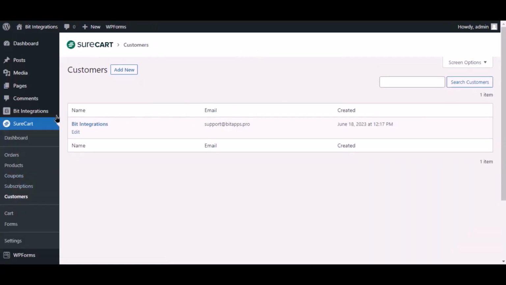Also, go to SureCart and check whether the customer is listed or not. Here is the customer coming into SureCart from the form via the Bit Integrations plugin.